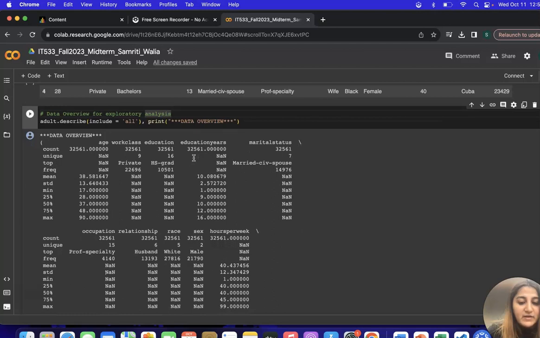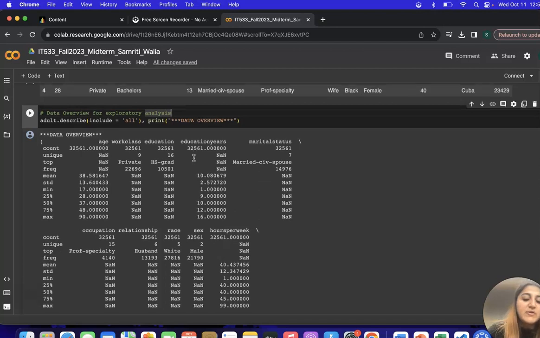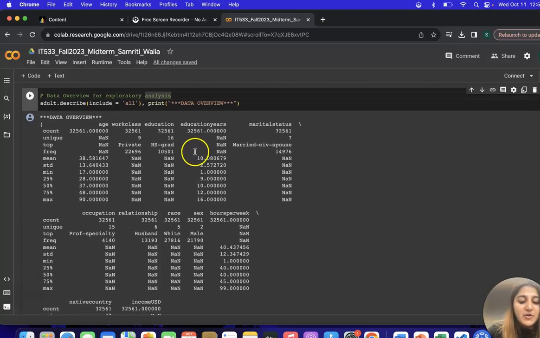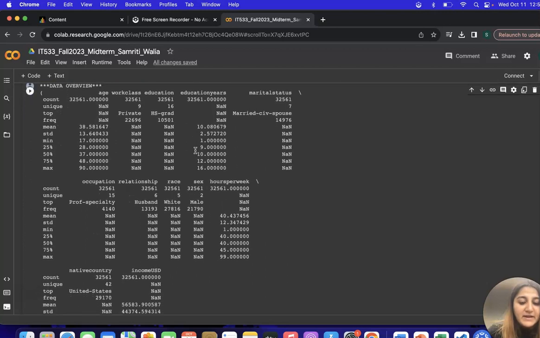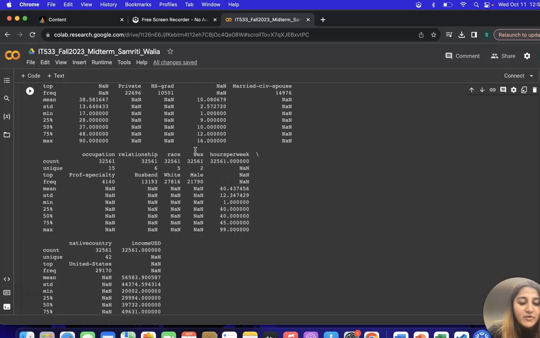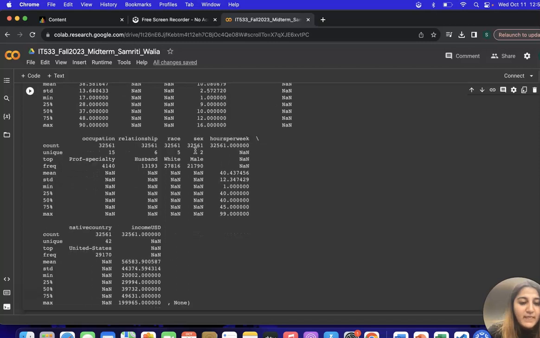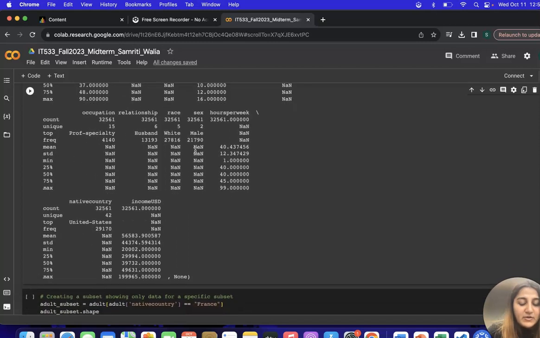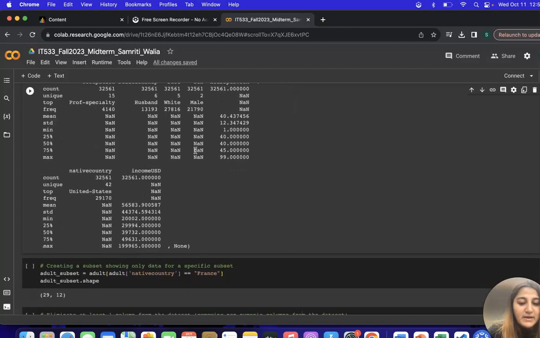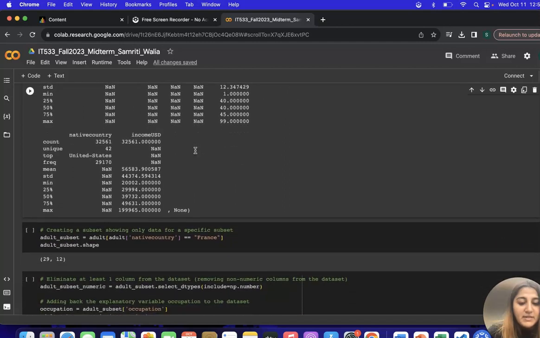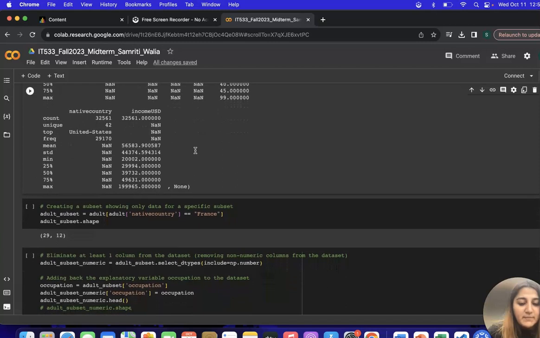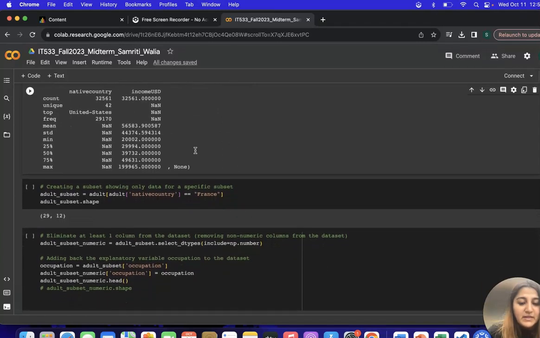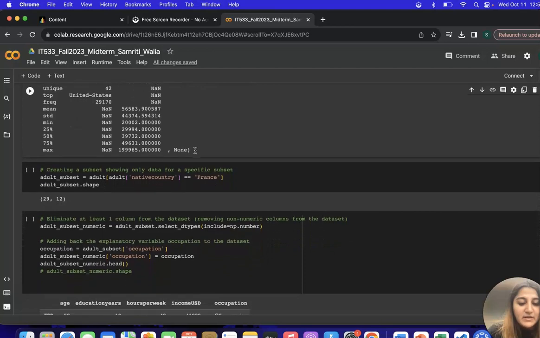Then we are asked to eliminate the least useful columns from the data set. I chose to eliminate all the columns which are not numeric, since we are doing regressions and different models that need numeric data. All the others are not included as of now. I used include number types, so I included all the numbers, and then since we are asked to predict occupation in a lot of them, I added it back into the new data set. So this is our new data set.